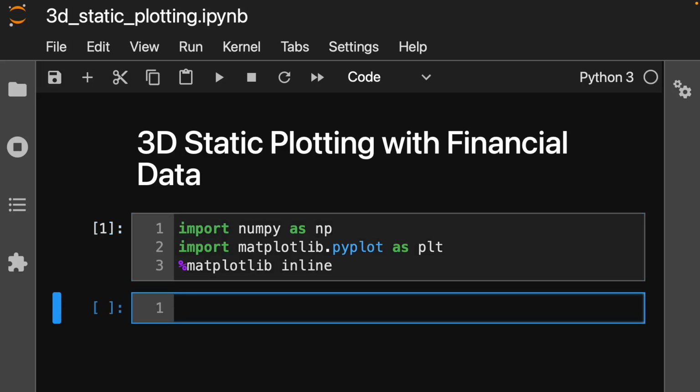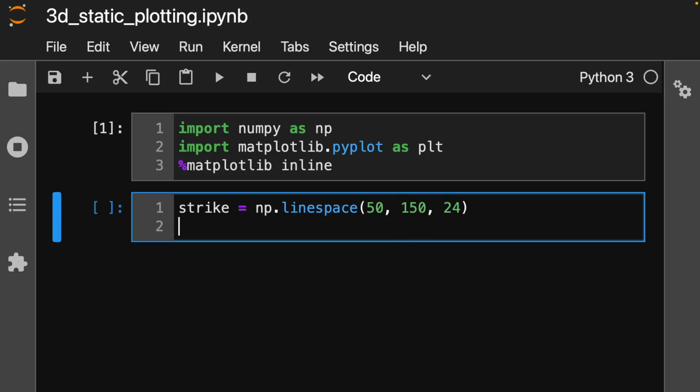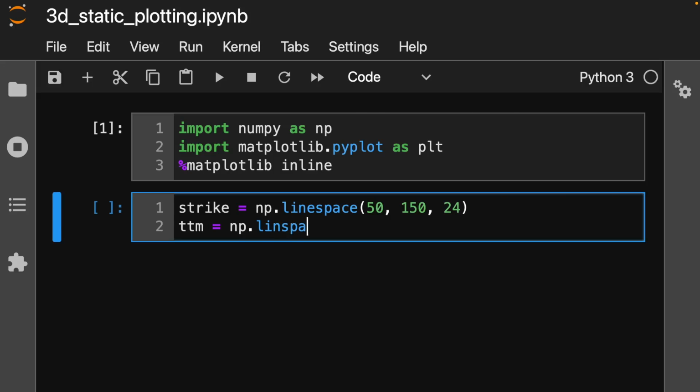Next thing we want to do is go on and actually make up the data. A couple things that we'll want to do here: first is to make the strike. Here we'll do something like np.linspace, and we want this from 50 to 150, with 24 points. And then let's also make the times to maturity. This one will be np.linspace, and I'll need to fix that one up above in a second, 0.5 to 2.5, with 24 points.